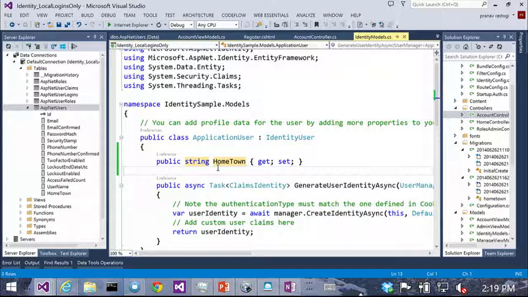So this is the basics of Identity: how do you register a user, how do you extend Identity to add more profile data about the user, and how do you create roles, assign users to roles, and authorize certain parts of your application to be only accessible to certain users or certain roles.